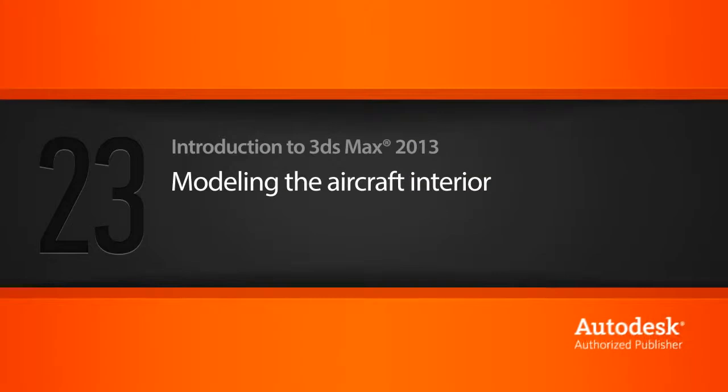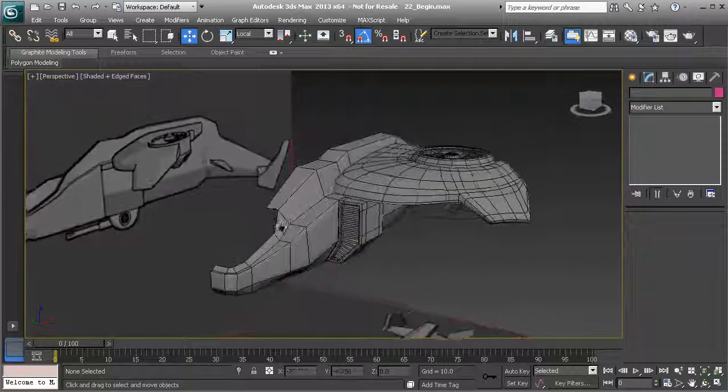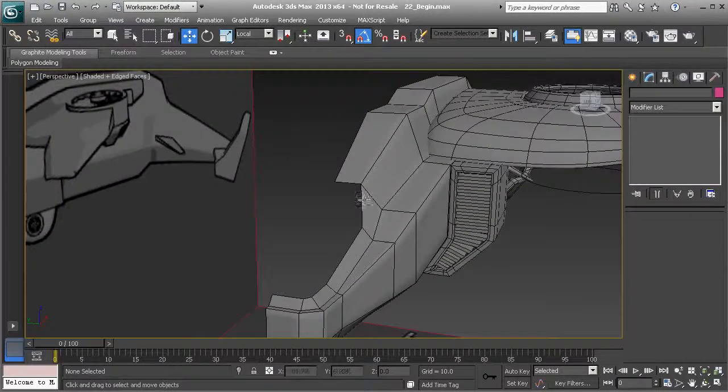In this lesson, we're going to begin building the interior of our ship. Alright, so we've created all of the exterior pieces, aside from the gun and the landing gear and that sort of thing. And now what we want to do is start in by creating the canopy, or the interior to get ready for the canopy itself.